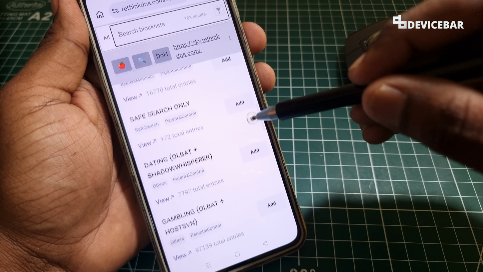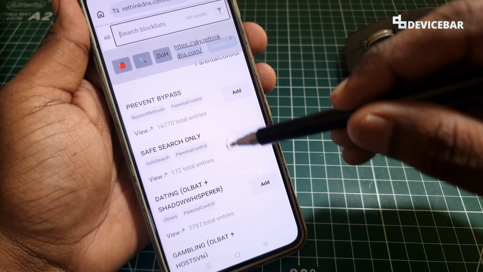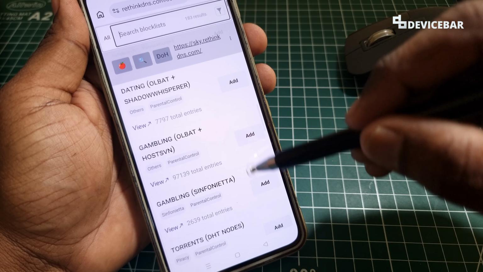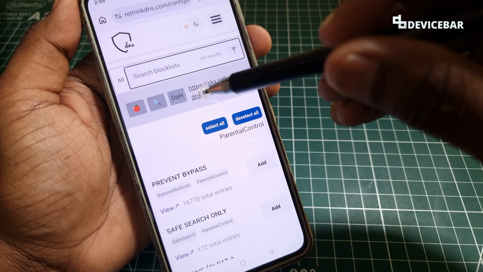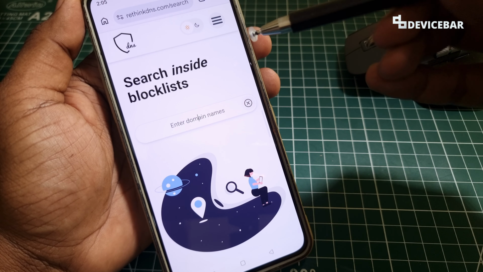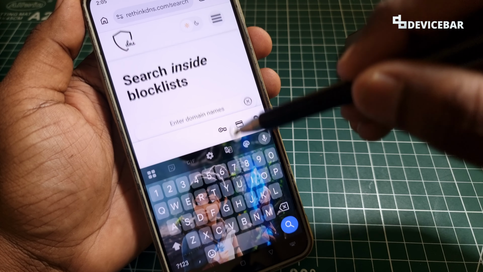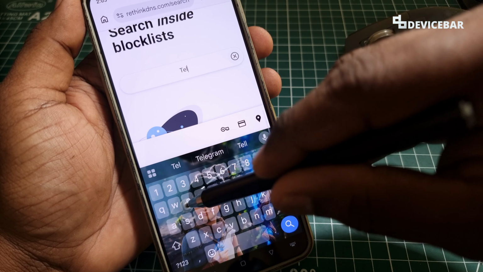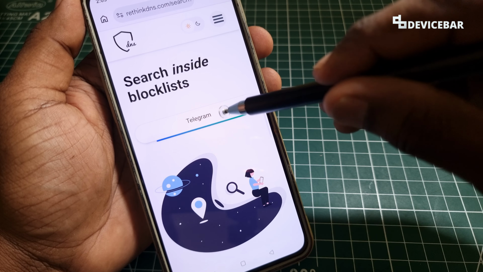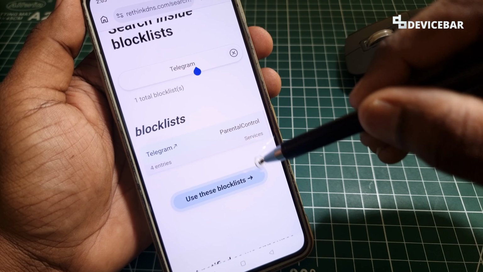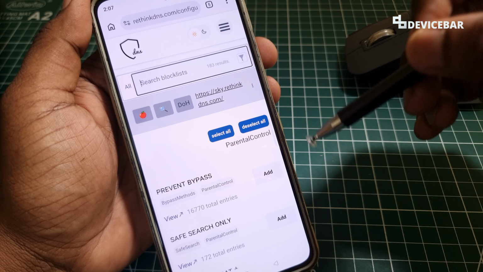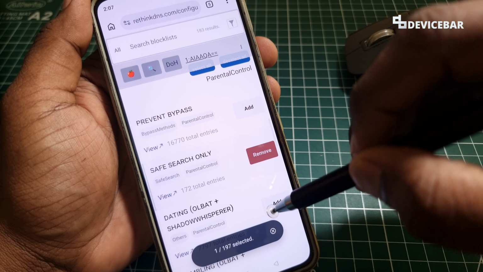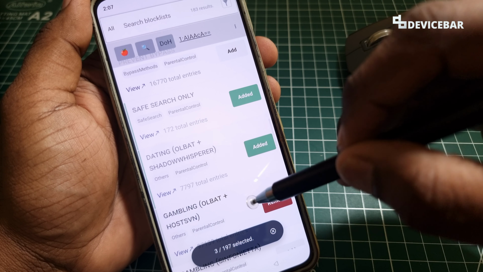We have a huge block list here for safe search, dating, gambling, torrents, etc. The list goes on. We can use the search option at the top to search for any specific ones. For example, I can search for Telegram and we will get the option here. We can select this. Now, after finalizing the list of categories or filters you want, we can select this add option. We can add them.